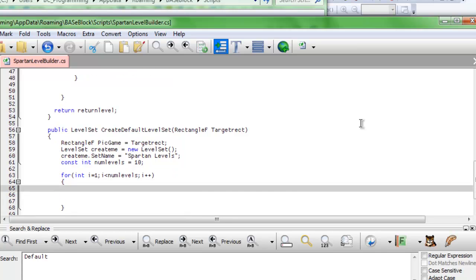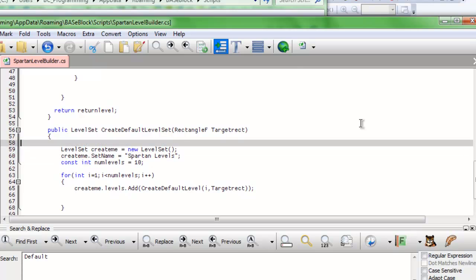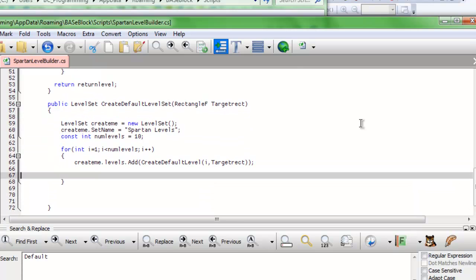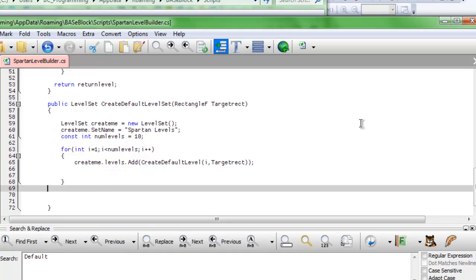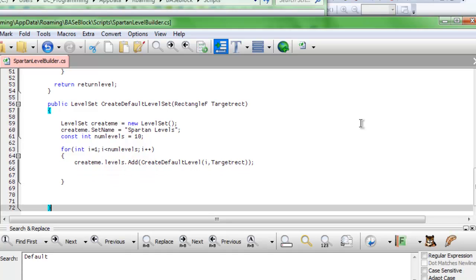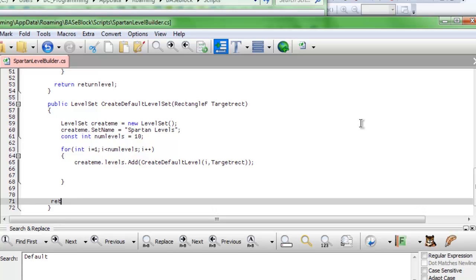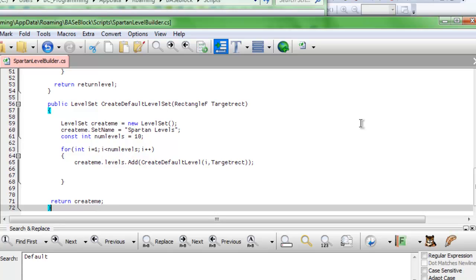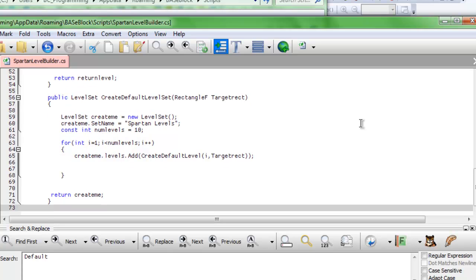Alright. And we can just call the other function. Create me.levels.add create default level I target rect. Oh yeah, that makes sense. You know, let's make it a new variable. Let's not actually use that variable. Very, very good work there, self. Excellent planning. Alright, now obviously we have to return it, so return create me. Yay. And that's the end of that function.